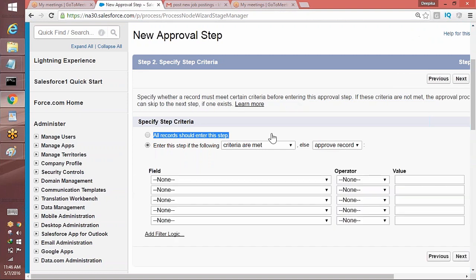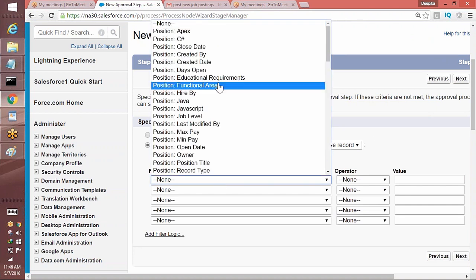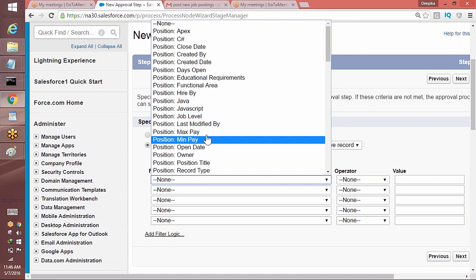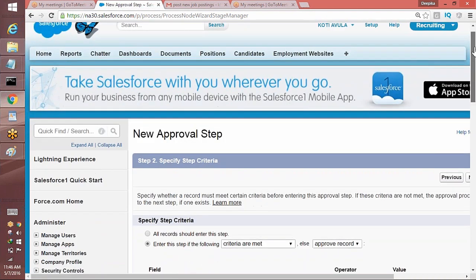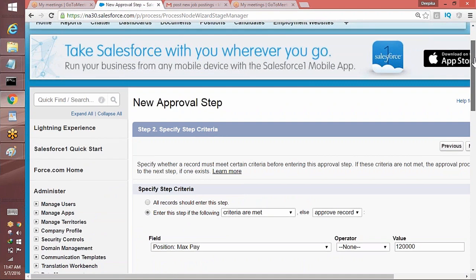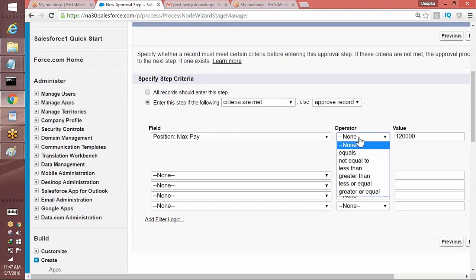So let's say I wanted to make sure that, else approve the record. If this particular criteria meets, if the maximum pay is greater than 120,000, then only go through me, otherwise automatically approve it. Hit the next button. This is the second entry criteria for Deepika Khanna. Greater than.